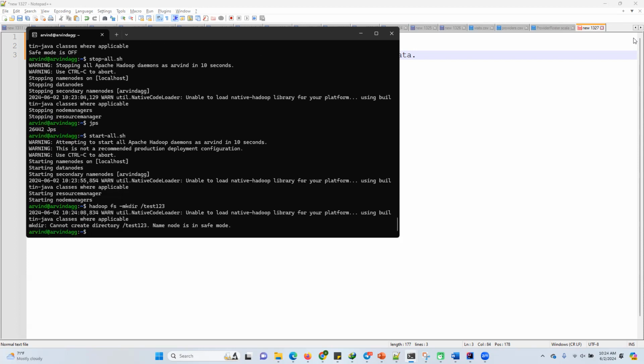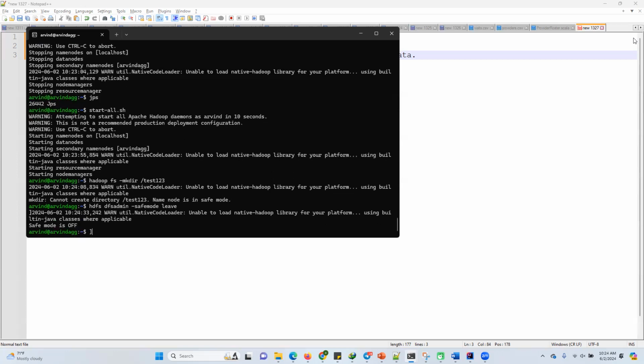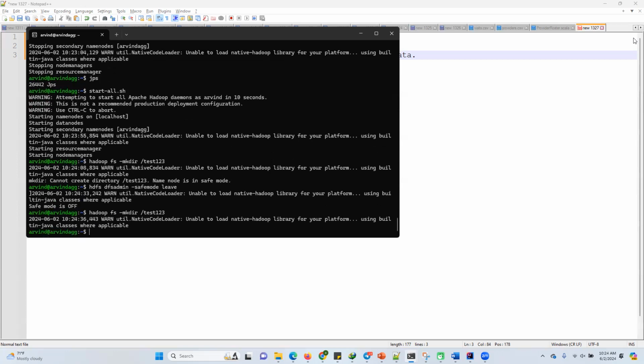What is coming? Name node is in safe mode. So there is a way, if you quickly want to run: just do hdfs dfsadmin -safemode leave. If you do this and now you run the command, it will work. Can you see? This is a very special command. If you make it safe mode leave, you are coming out of safe mode, because otherwise it will take 30 seconds.